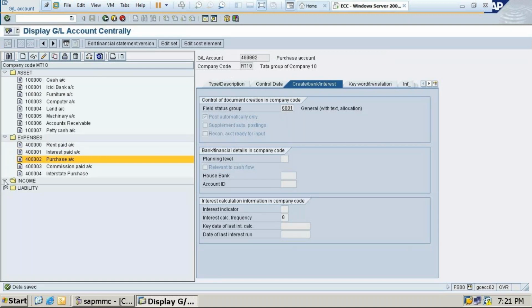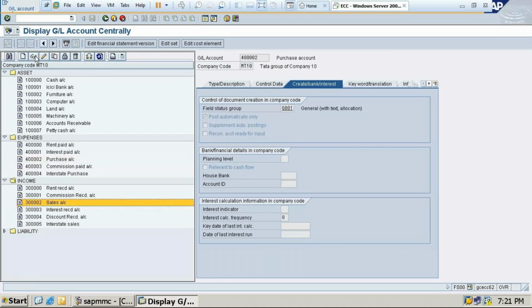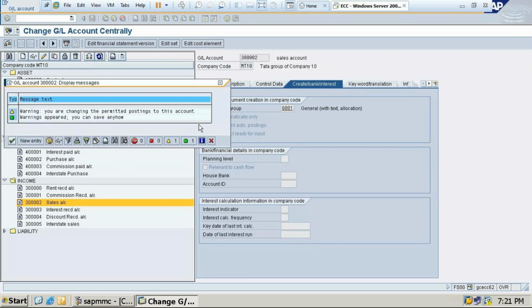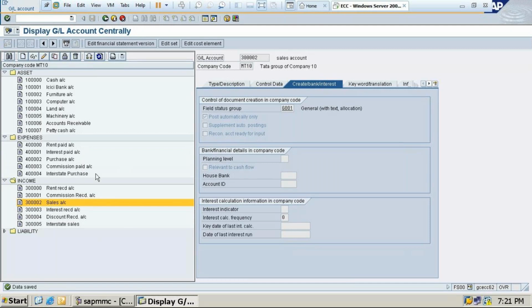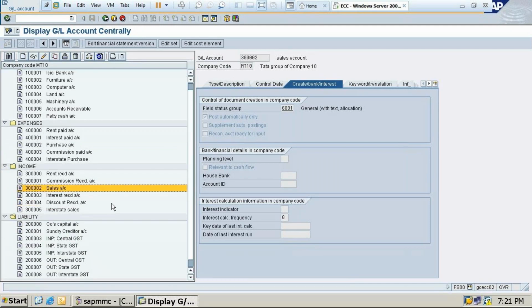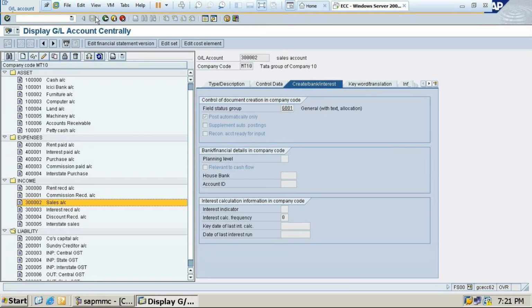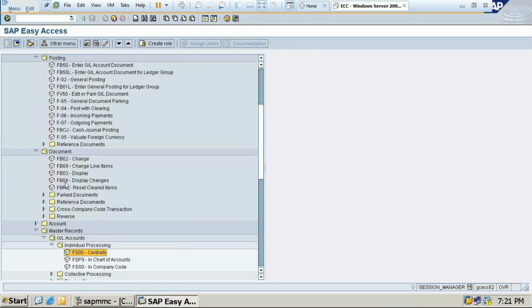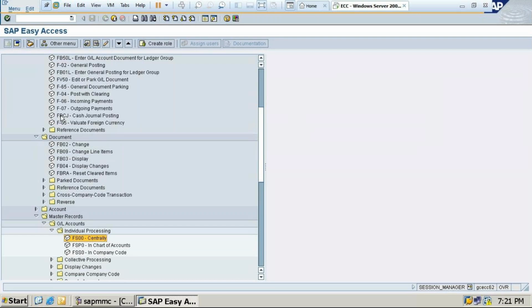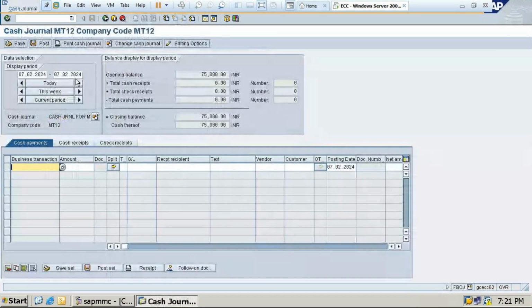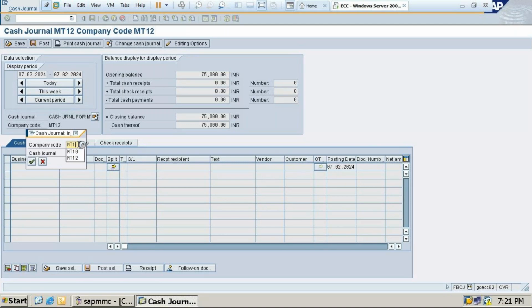Next we have to go to the income. On the sales change I need to do post automatically here also. Okay, click on save. So liabilities accounts we have done some things, it is not required. Purchase and sales you activate. Petty cash we have to activate. Okay, then come back to the screen and now I'll go to FBCZ. So this is week today and we need to change the company here, cash journals for 110.